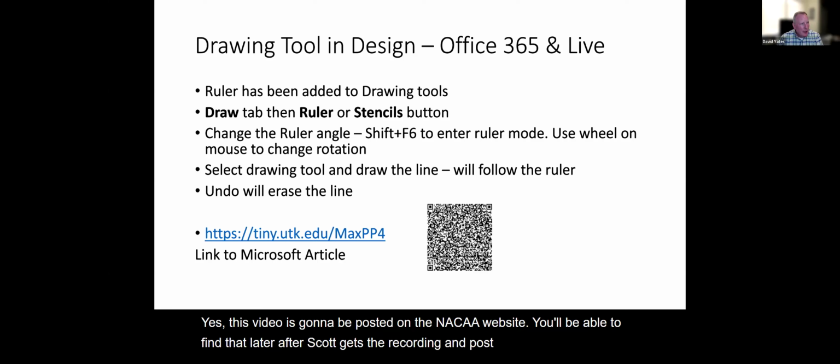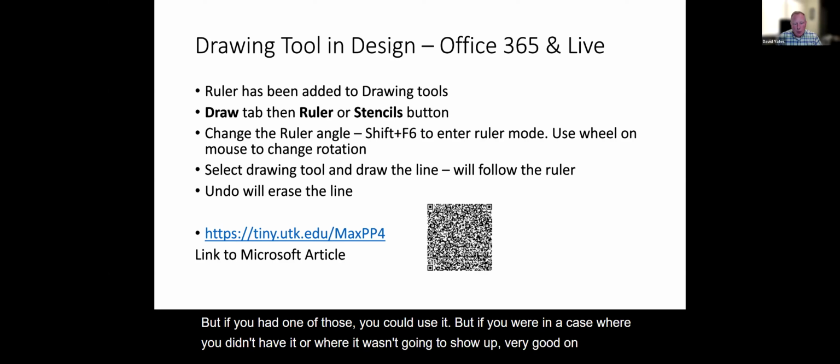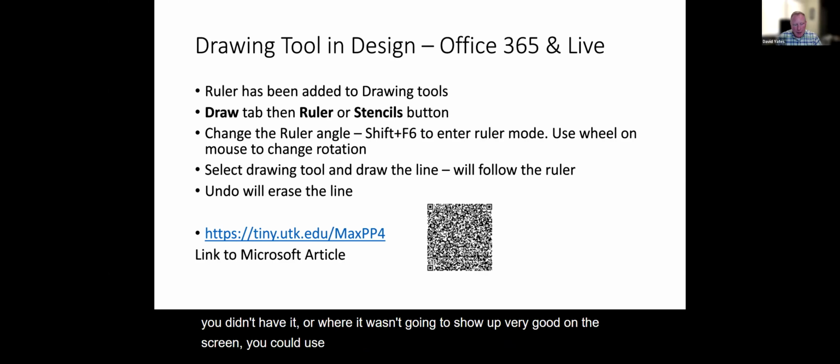Anne has asked, does this work with the laser pointer in your hand too, or do you have to be using the mouse pad to use those tools? No, this is not going to work with a handheld laser pointer. Those are two separate things. But if you had one of those, you could use it. But if you were in a case where you didn't have it or where it wasn't going to show up very good on the screen, you could use your mouse or the touch pad on a laptop to be able to come in and get that. Thanks for the questions. Let's move on.